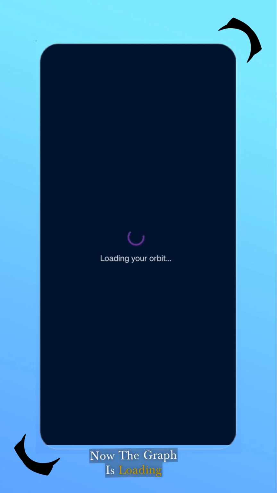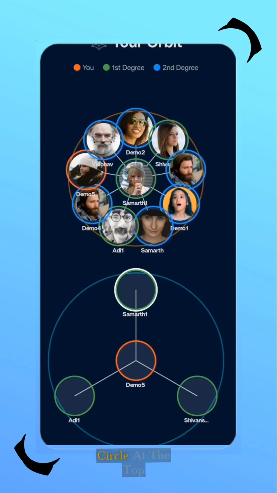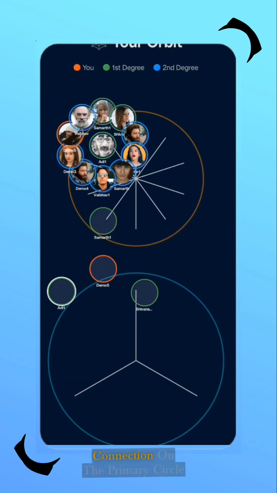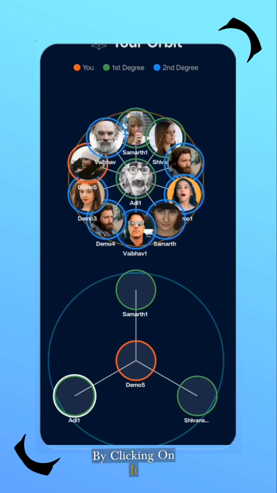Now the graph is loading. Let's see how the graph works. So you have a primary circle at the bottom of the page and a secondary circle at the top. First degree connections go in the primary circle, and second degree connections are in the secondary circle, meaning they are connections of the selected first degree connection. We can select a first degree connection on the primary circle by clicking on it. It says loading orbit, and then the graph loads.